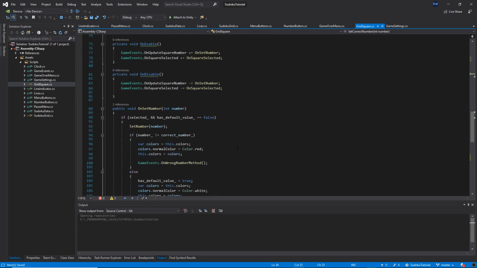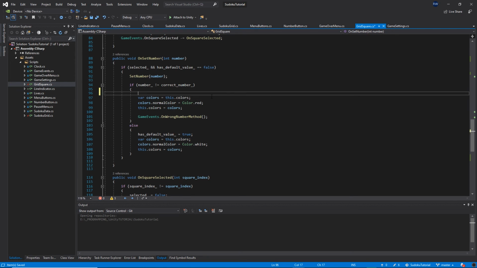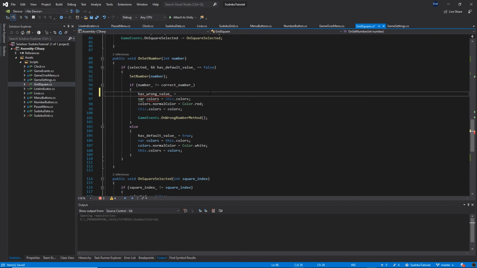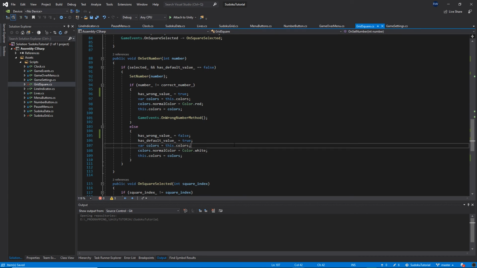And then, okay, on set number function. So if the number is not the correct number, we want to set this has wrong value to be equal to true. So that means this square has a wrong number. If the number is correct, so in the else statement, we want to set this variable to be equal to false. Okay. So make sure you set this variable everywhere.